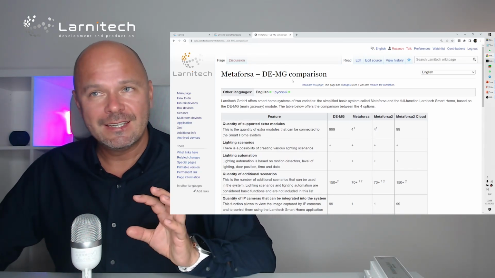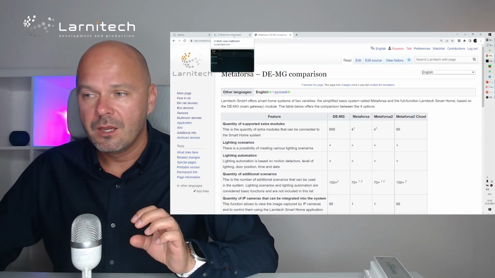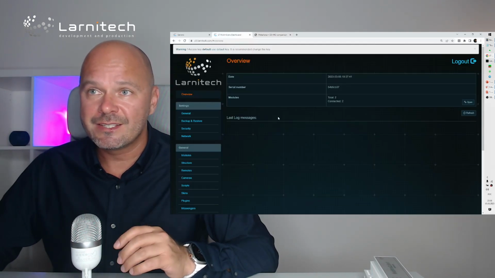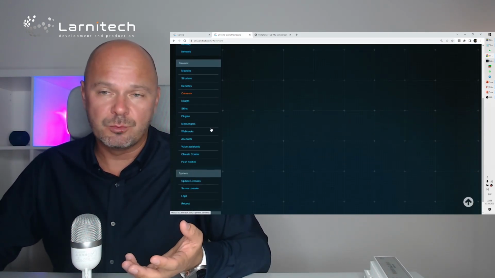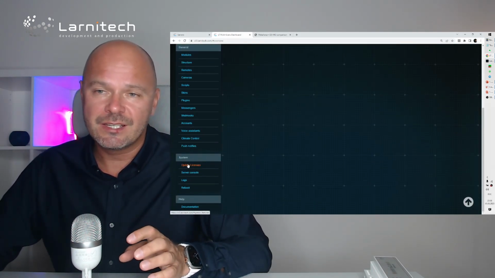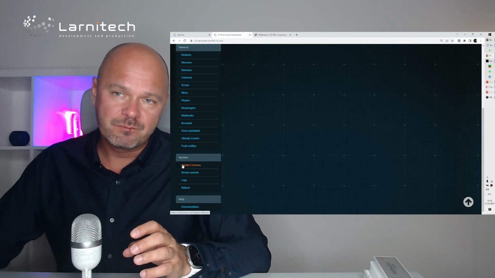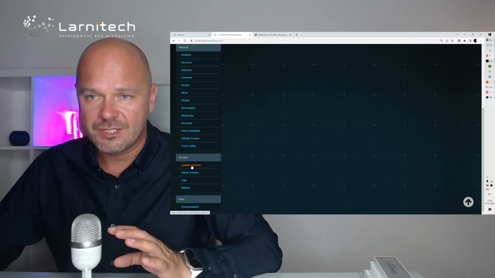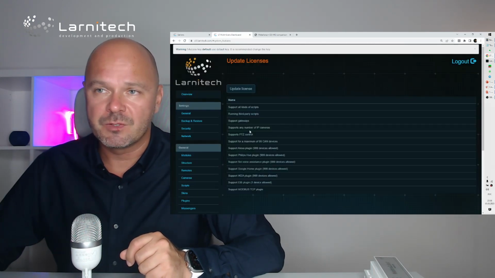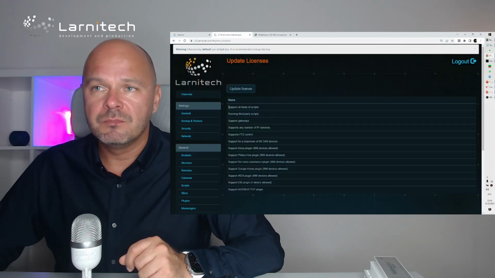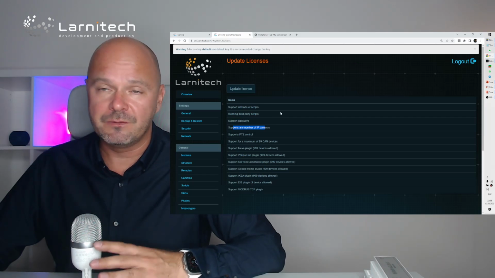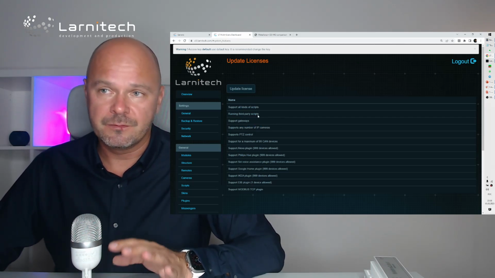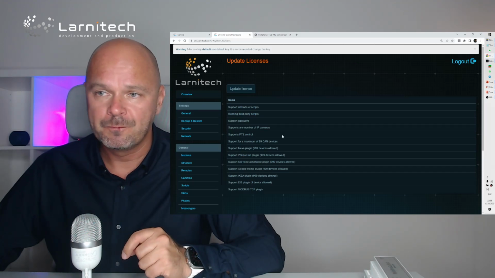How do we see inside the controller what licenses are activated and how many devices are supported and so on? So you go to LTSetup to licenses part, system update licenses, or just licenses somewhere in some types of devices. So you can see here support all kinds of scripts, third-party scripts and so on. So that's because I have Metaforsa Cloud in here. This is the example of Metaforsa Cloud.